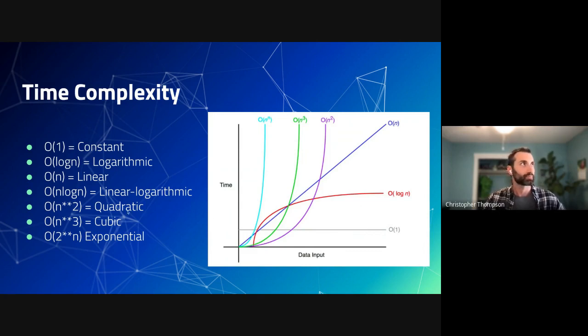Log n is great. And then we have linear. So one-to-one relationship. As n increases, our time increases, right? So you can think of a linear, like I was talking about that linear search where you search a list all the way through, right? Every time we increase n, our worst case is that our time will increase by a certain amount, right? And so on and so forth. So that's a linear relationship.